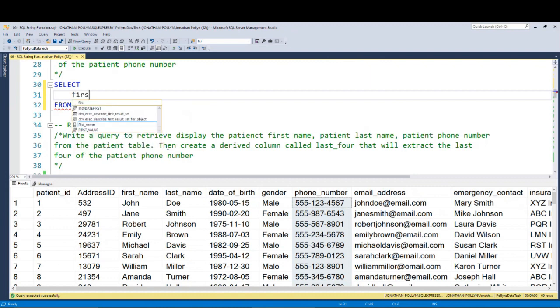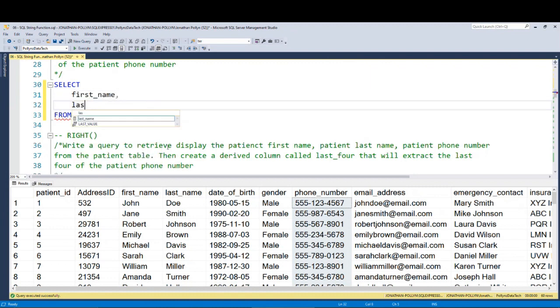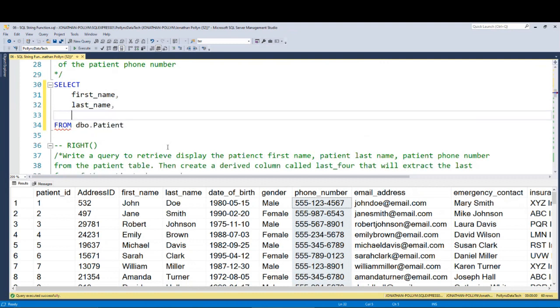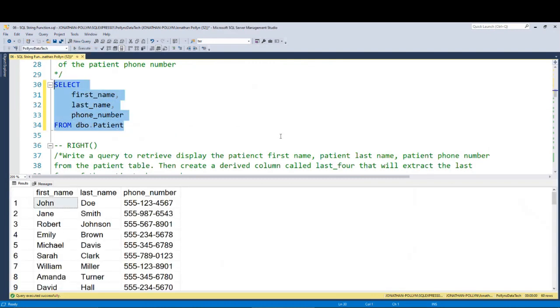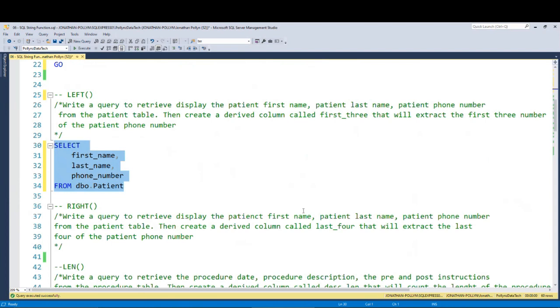I call the first name, I call the last name, and I call the phone number. This is the actual data that they want me to extract from the table. And they told me that the moment I extract that information from the table, the next thing that I should do is create a derived column called first three.